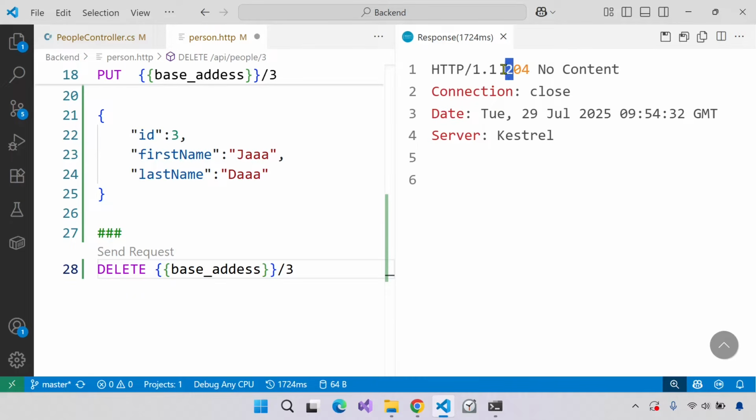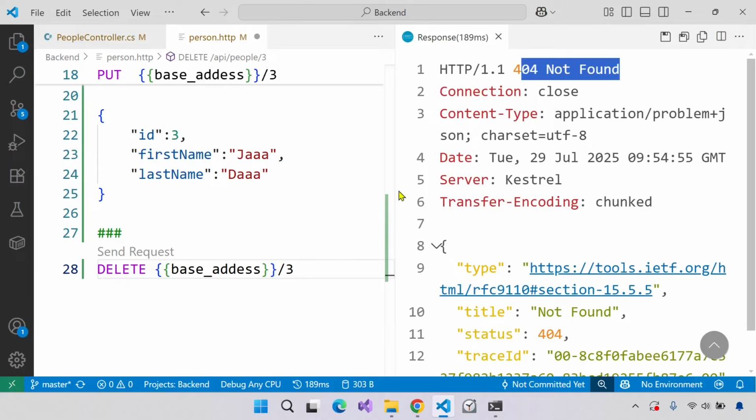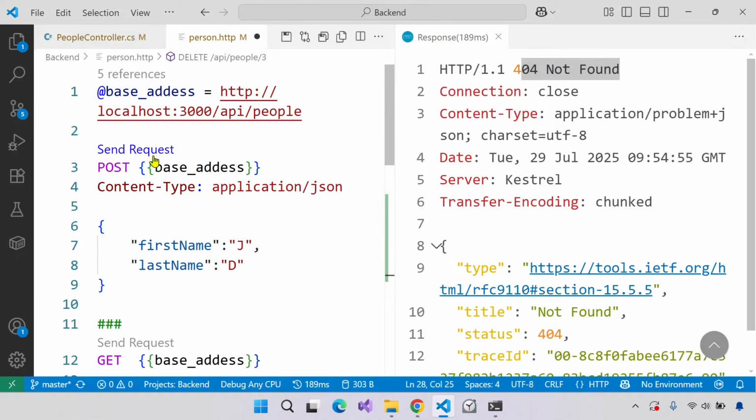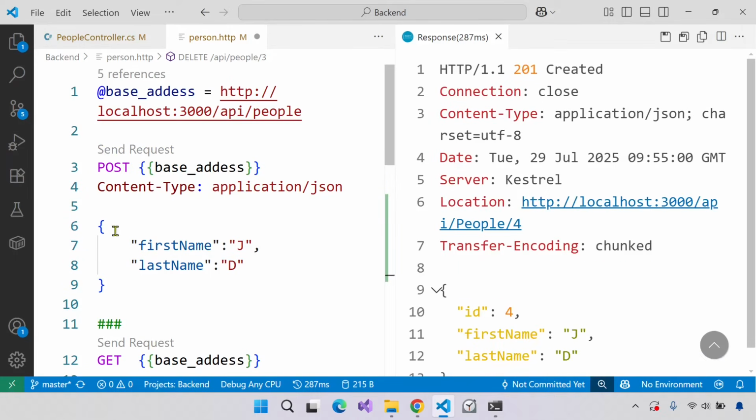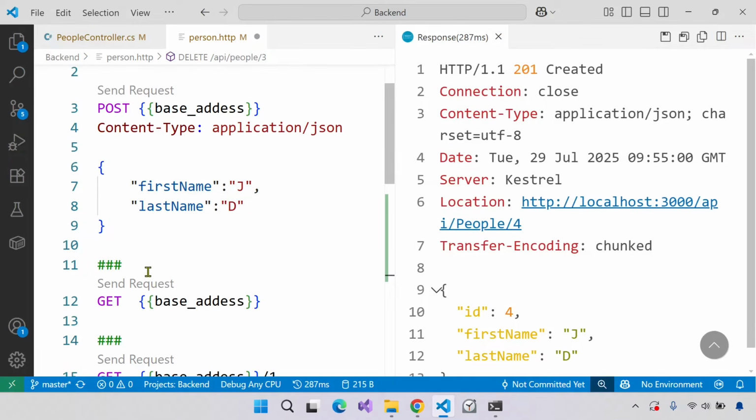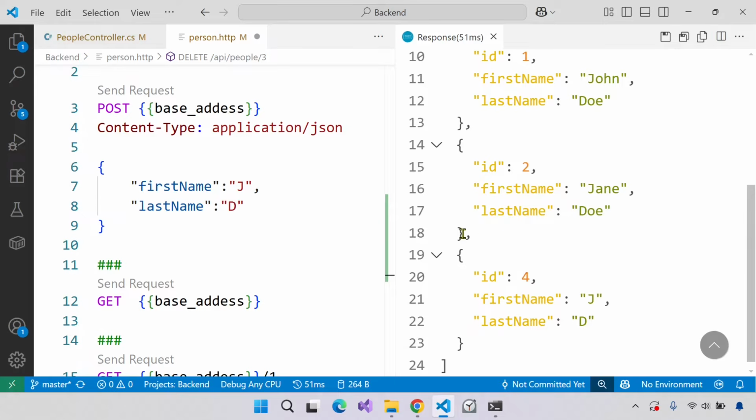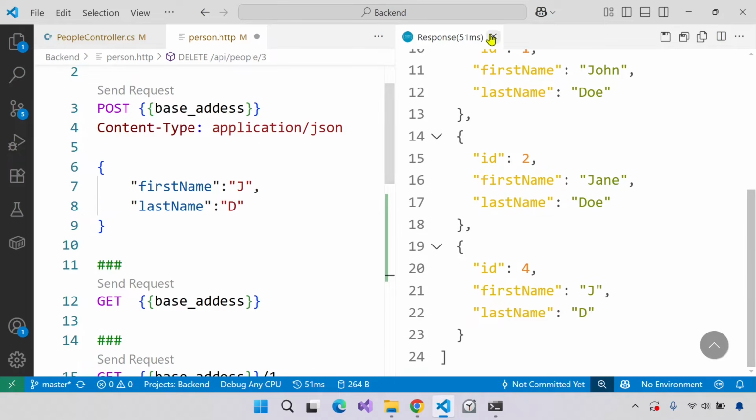So anything starting with 2 means it is success: 201, 204, 200 mean success. Anything starting with 4 means it is a client side error like 400, 404, and anything starting with 5 like 500, 501 means it is a server side error. Let's delete it again, and you will see now it is not found. It actually does not exist in the database. Oops, I have created one more record. That's okay. Now let's check it here. So we don't have any record with id 3. We have successfully deleted it.